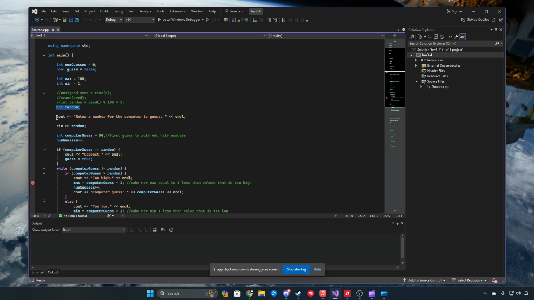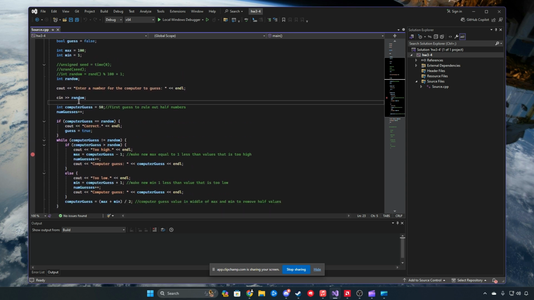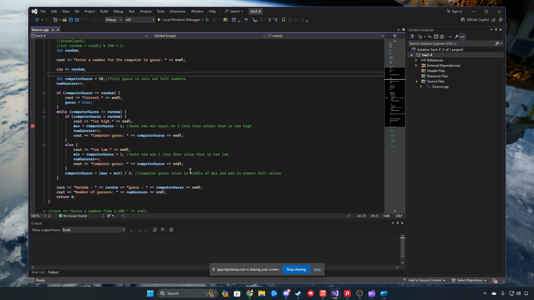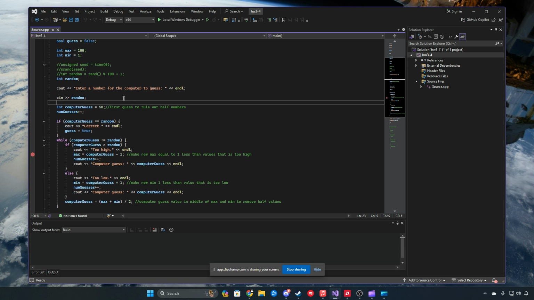So I started by couting a message that allows the user to enter in a random value. I cin it into random. And now we just have to program the computer to guess the correct number. So my approach was to use binary search, which just halves the possible values until it finds the value correctly.